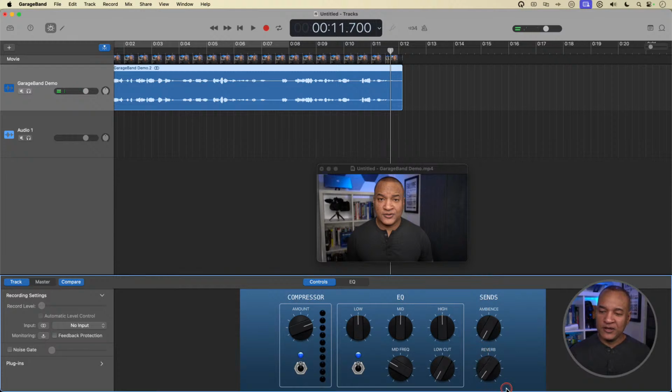So you can give a little bit of echo. Usually you would use that for singing vocals, just to give it a nicer sound. But for dialogue, you typically don't use that. It's the same for ambience, the same kind of thing.